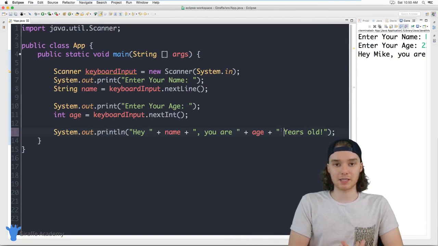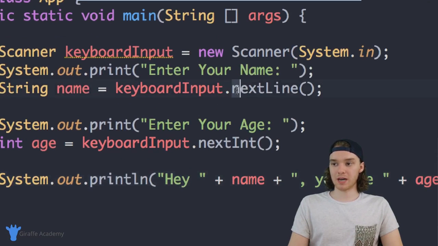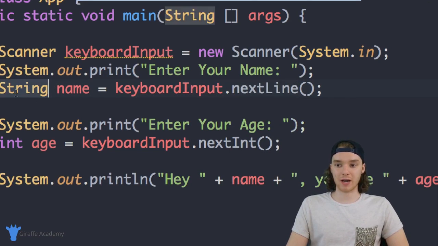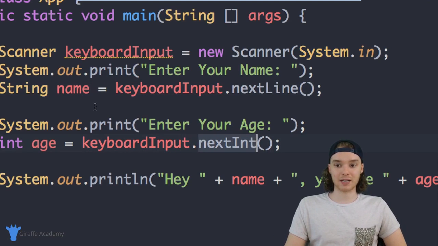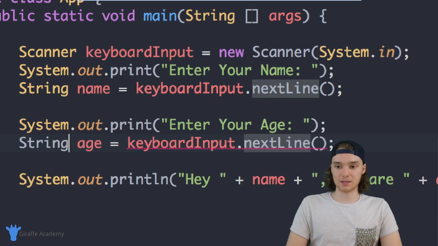We're basically giving this program some input. So over here, I said keyboardInput.nextLine. And that's because I wanted the line of text that they gave me to be converted into a string. Down here, I said nextInt because I was expecting them to enter an integer. So then I just said age. But I could also, if I wanted, just say nextLine over here. But I would have to make this a string.